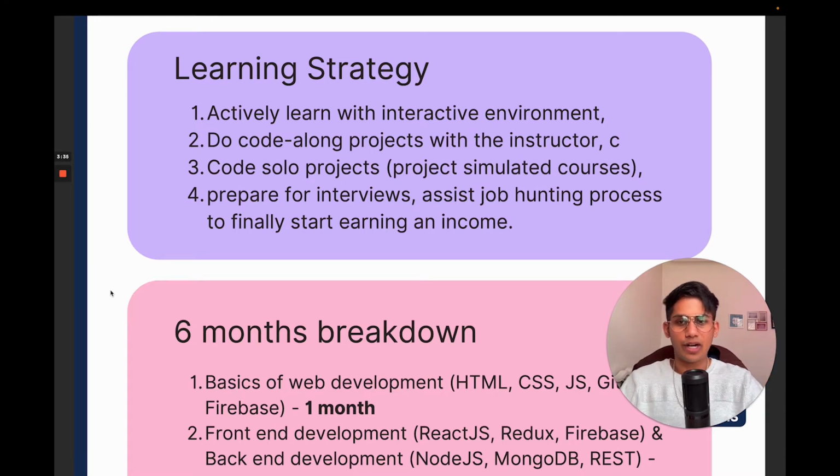The next thing is solo projects. This is where you will experience lots of difficulties, because now you don't have that helping hand of an instructor saying, okay, now we're going to do this feature and we're going to do this feature.